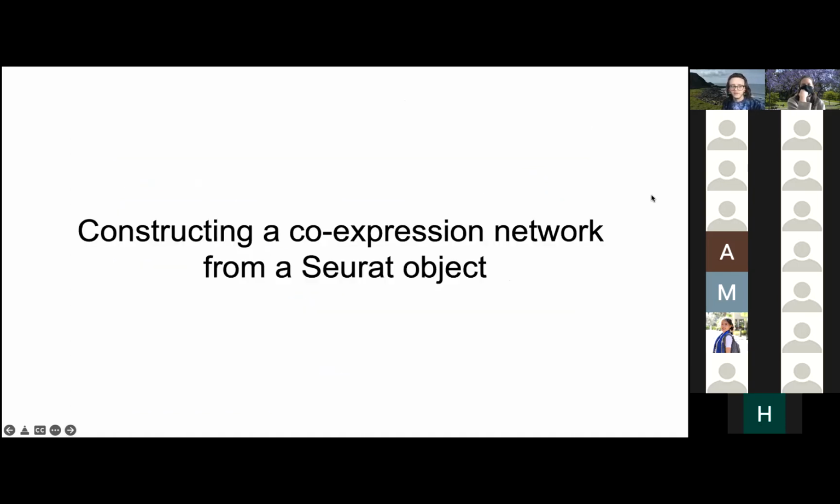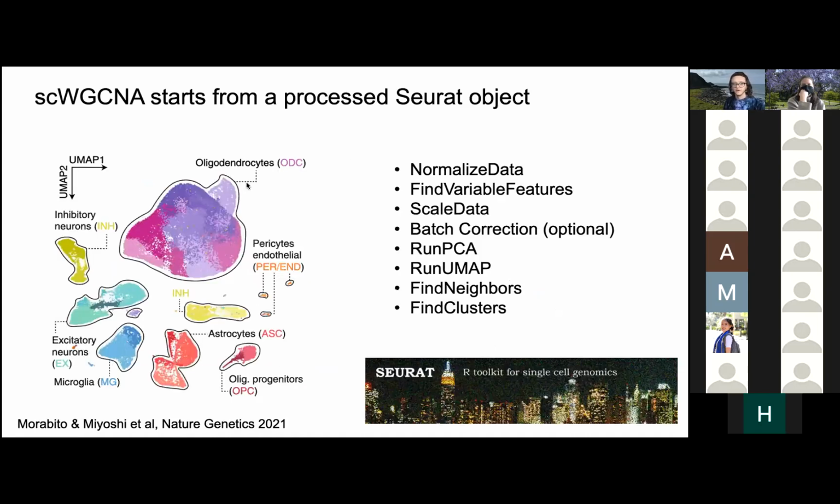Now I'm going to go into how you construct a co-expression network starting from a Seurat object. Like I said, scWGCNA starts where Seurat ends. On the right, I have a list of the Seurat functions that take you from start to end. Before you even normalize, you would do your quality control, and then normalization, feature selection, scale the data, batch correct if needed, run PCA, run UMAP, and then perform clustering. Optionally, you can annotate your clusters as cell types of interest.